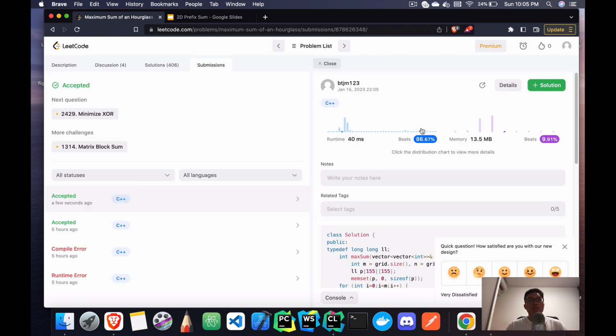Okay, and that's it for the hourglass sum problem. So it's not very difficult. Okay. So yeah, that's it for 2D prefix sums.